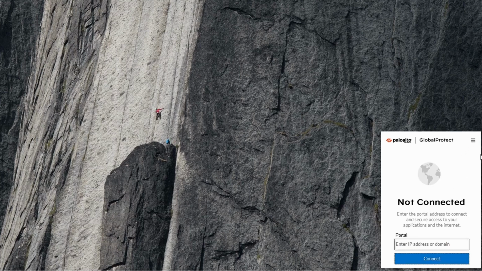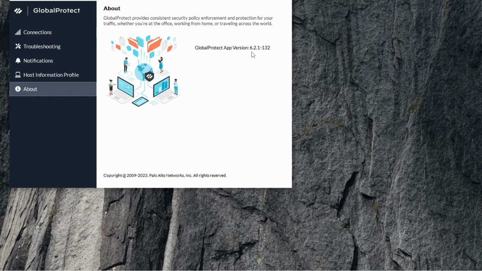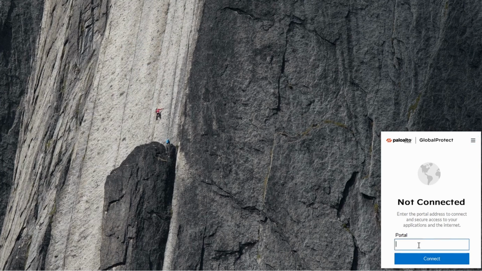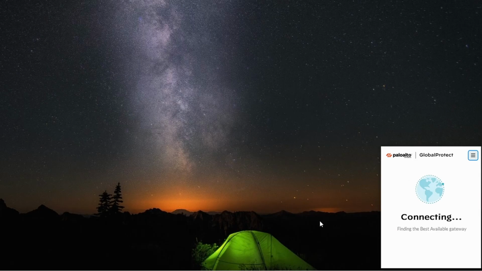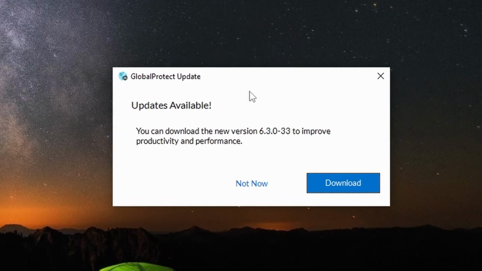Get started. I want to show you settings, about, 6.2.1.132. Okay. Now I'm going to connect. So whenever I connect, now there is this window showing that there's an update available. It means that the firewall has the version 6.3.0 and I have here installed the 6.2.1.